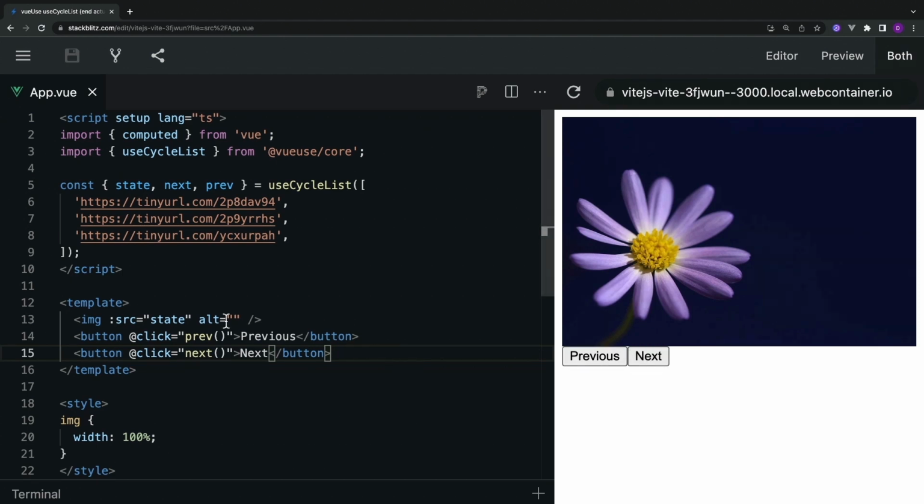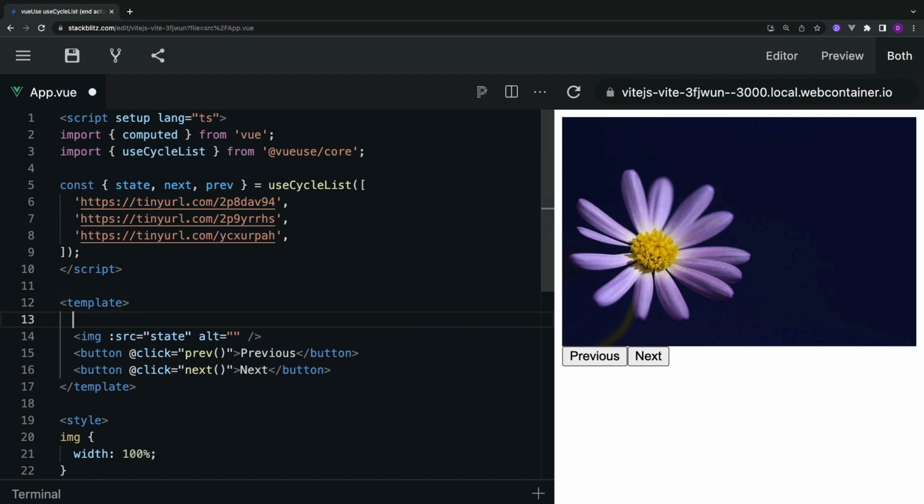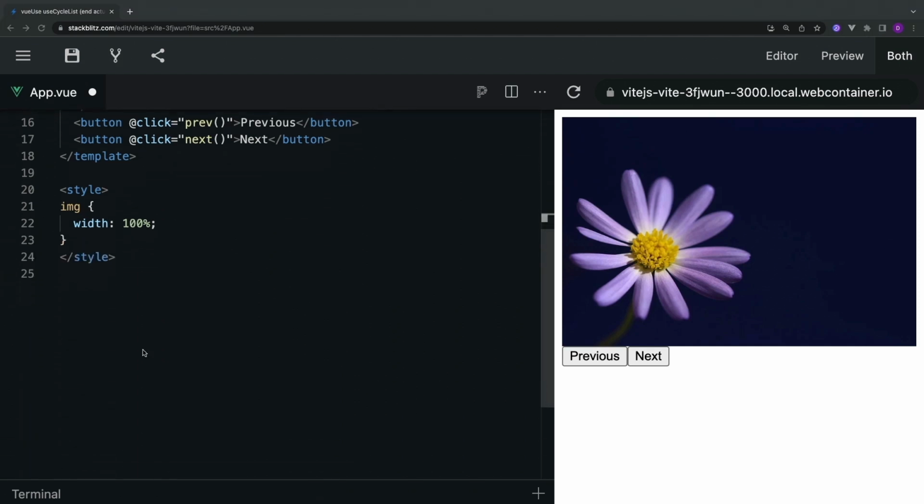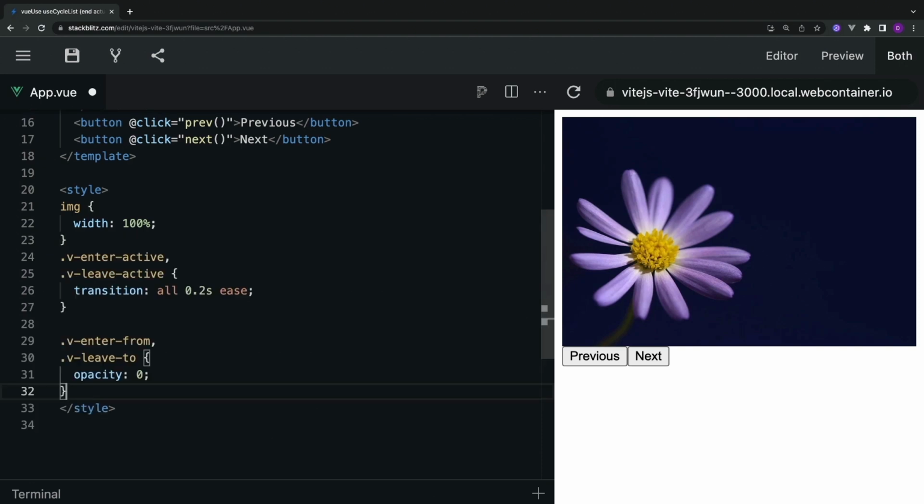To do that, I'll wrap the image tag in a transition element. Then, I'll paste in a couple of common transition styles that make the transition last 0.2 seconds and transition its opacity. If you want to know more about the particular classes used, then you can check out the Vue.js docs.